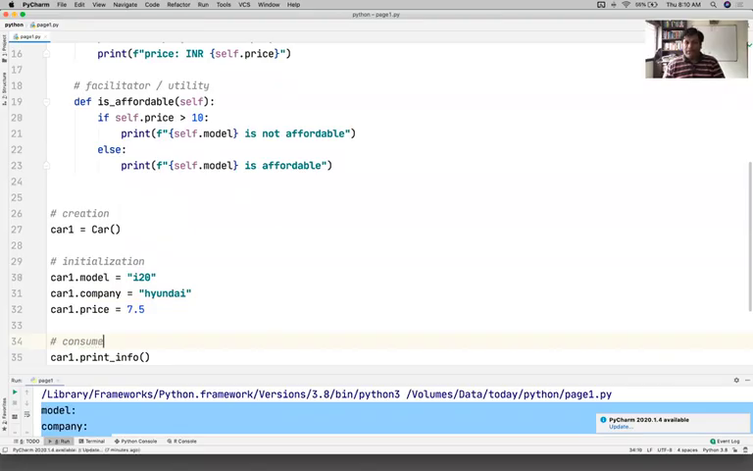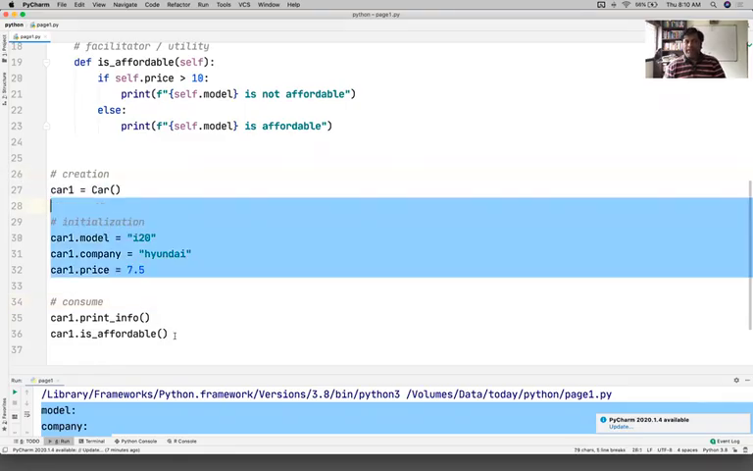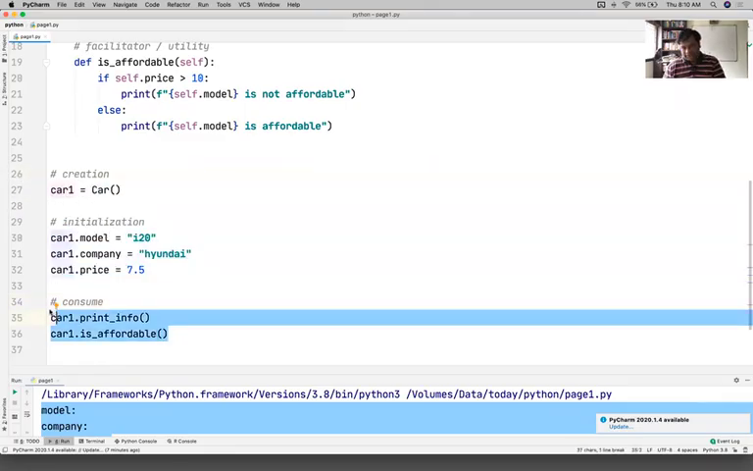Consuming, in a sense, we are using that object and calling different methods on it, depending on our requirement. So my requirement was to print all the details of that car, and at the same time, I want to check whether the car is affordable or not. So this is what we are doing here. So as you see here, we are having creation, initialization, and consumption. These are three different phases here.